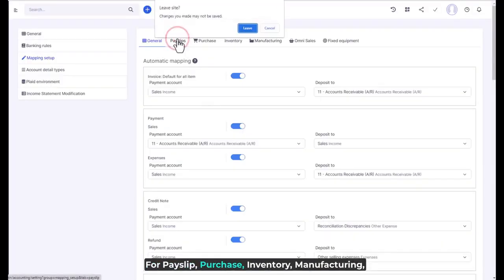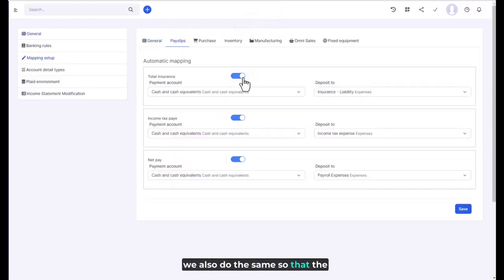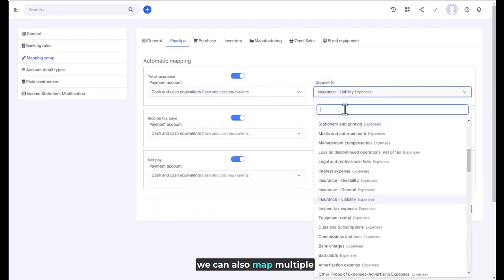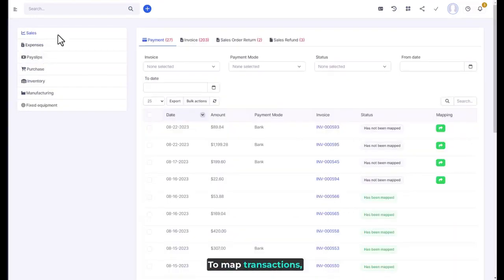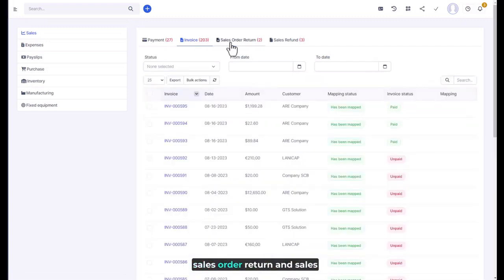For payslip, purchase, inventory, manufacturing, omni sales and fixed equipment, we also do the same so that the system automatically maps these generated transactions and we can also map multiple transactions at the same time. When you're done, select Save. To map transactions, select the Transactions menu. The Sales menu is used to map transactions such as payment and invoice from the Sales module, Sales Order Return and Sales Return from the Omni Sales module.